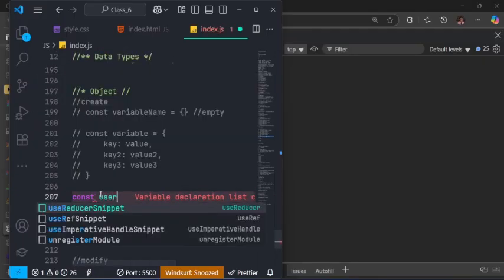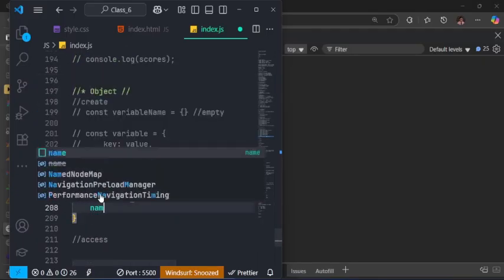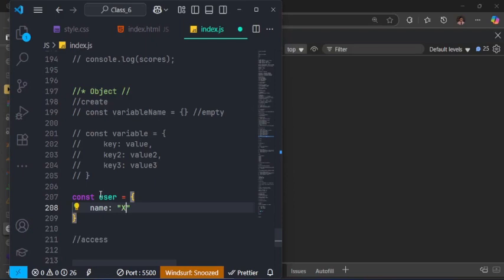Let's just say user. So this user now is going to have name. So the name of the user is going to be this. So this is one of the properties under these objects. So we have this object, which is user, but inside the user, it has more properties.